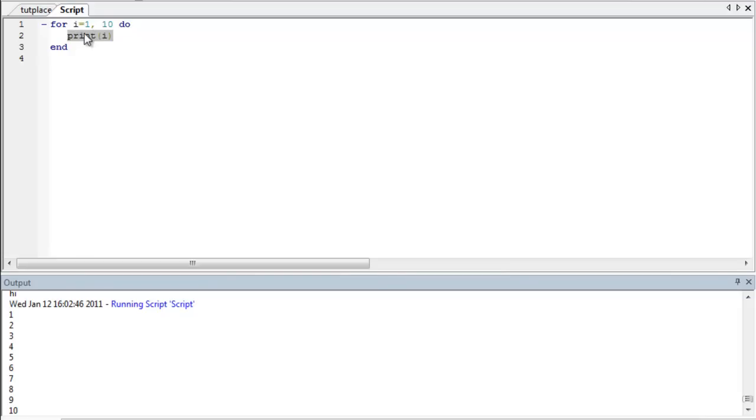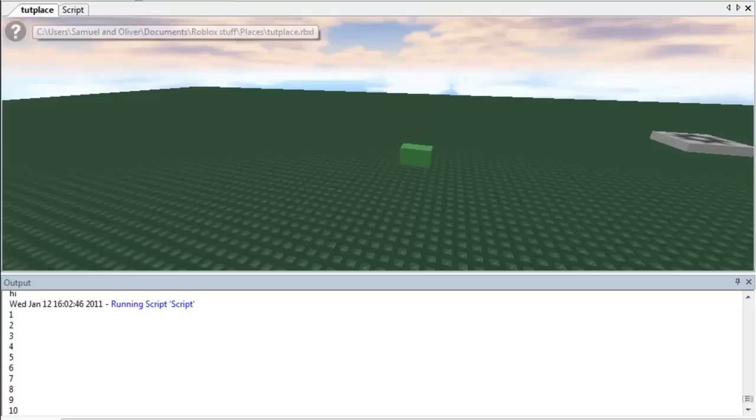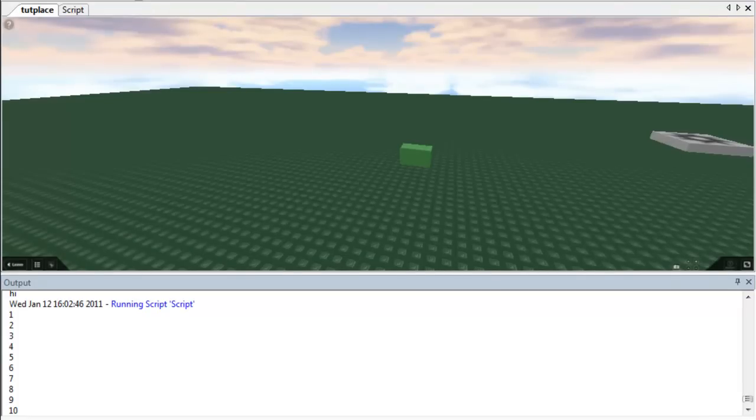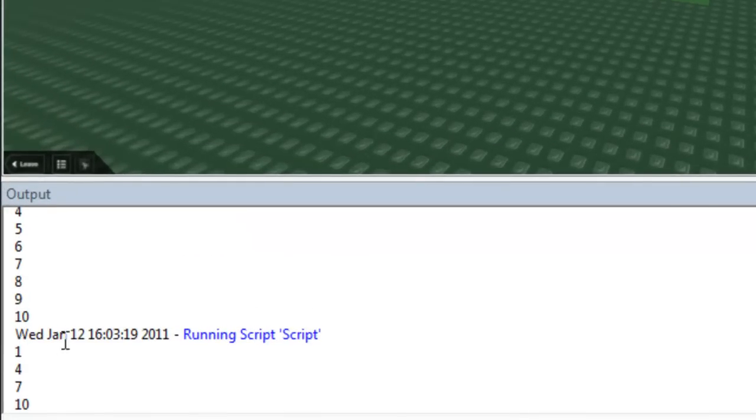It's not just a counter that changes by 1 every time. We can change how much it goes up by. If we add another comma and put a third argument, let's have 3. It will go up in 3s every time. So if we press play, 1, 4, 7, 10, it goes up in 3s.